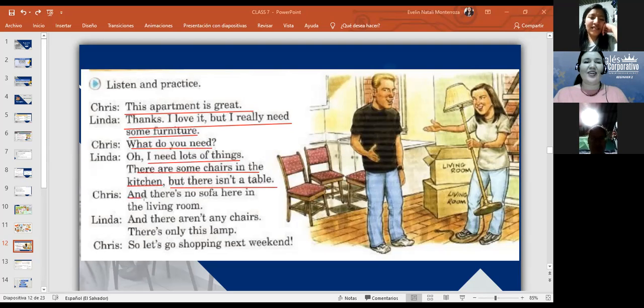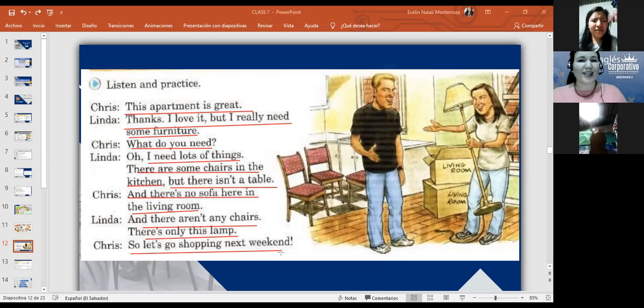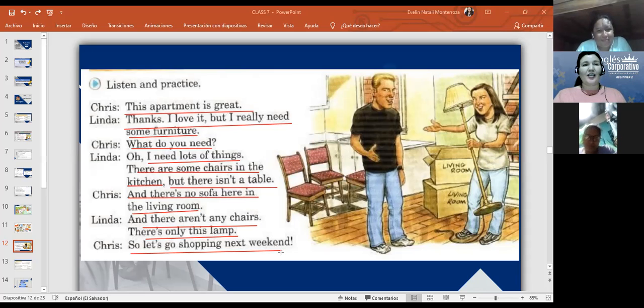And there is no sofa here in the living room. And there aren't any chairs. There is only this lamp. So let's go shopping next weekend. Right? It's like when you get married. Exactly like that. Yeah, cuando uno se casa, es así, idéntico. We have this lamp. And that's it. That's the only thing we have.